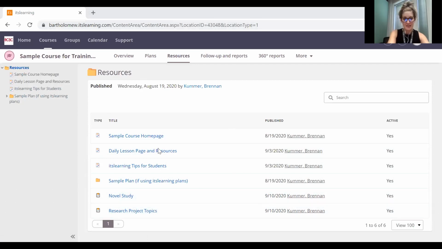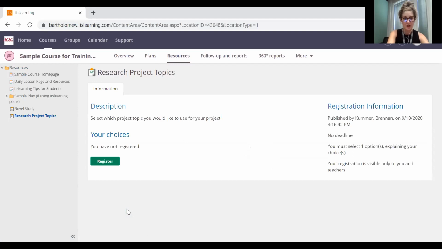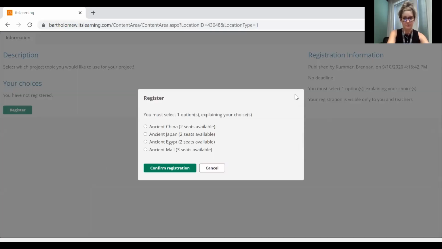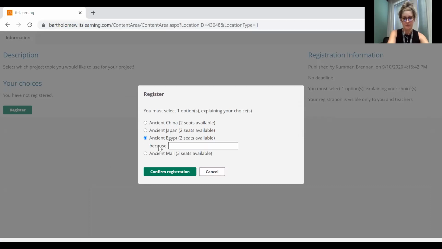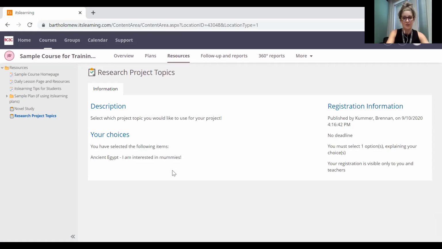All right, so if I'm in here as a student now, I wanted to show you what this looks like from that view. Right, so I would go here and I click register. And then I get to pick which research topic I want to do. And then here's a little text box where the student can explain why they want to pick that option. Confirm registration. And then they're good to go.